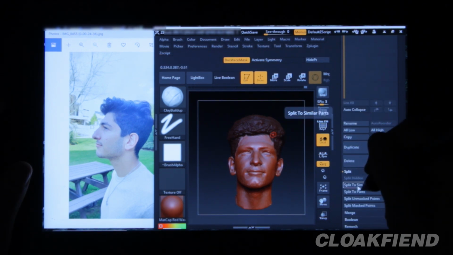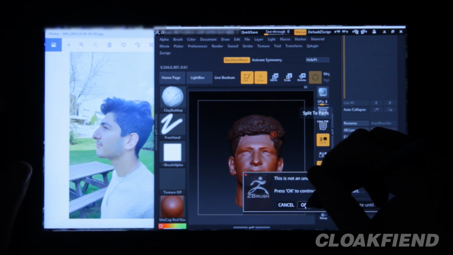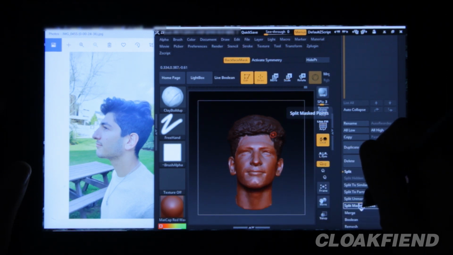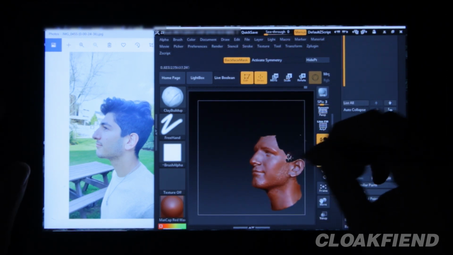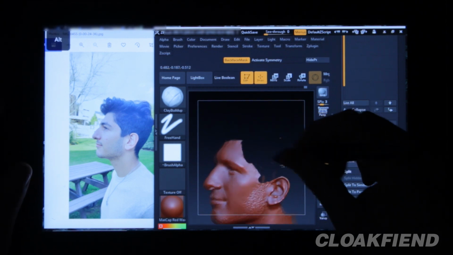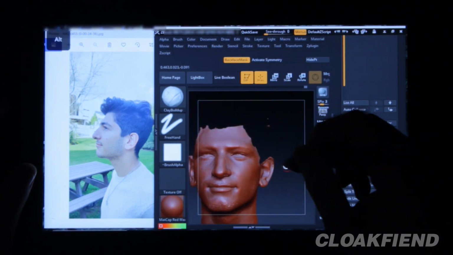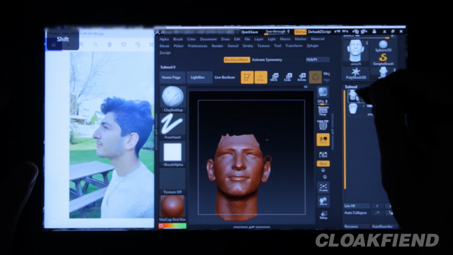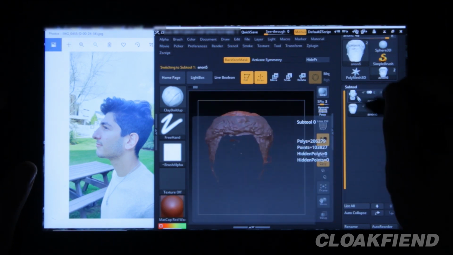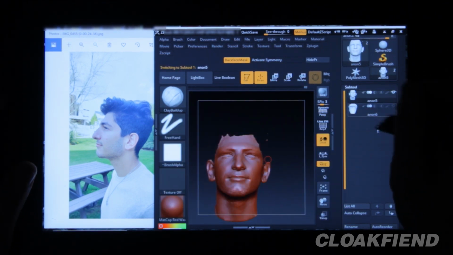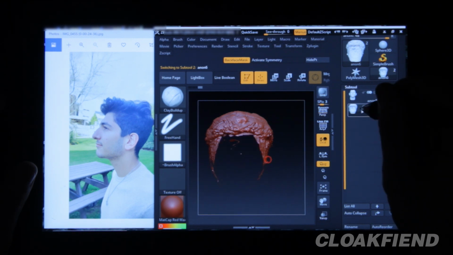Split. I think I did that thing at the beginning. Yeah, split to parts. Okay, no, we're going to split to mask points. We've got bits here we haven't even done, but I won't worry about that. So we've got these two here, this one and this one. So we'll turn that face off and turn the hair on.